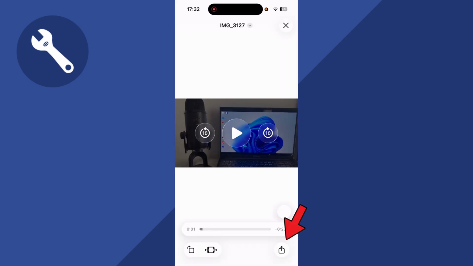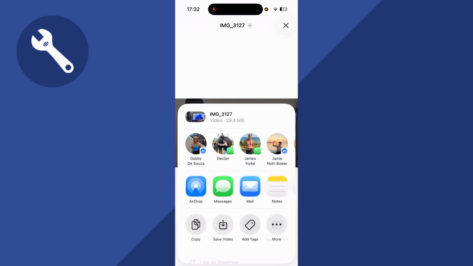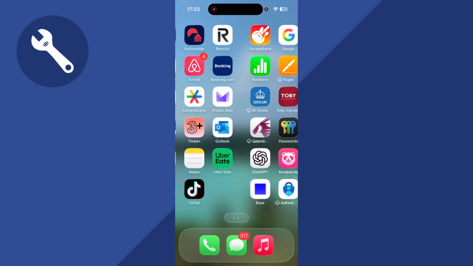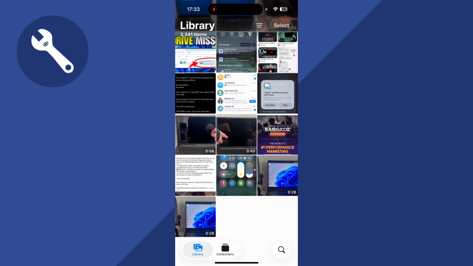You can then click on the share icon in the bottom right hand side, scroll up and click on save video, and now that's going to resave this back over to your camera gallery. So if I go and open up my photos, you can see we have this video right at the bottom.